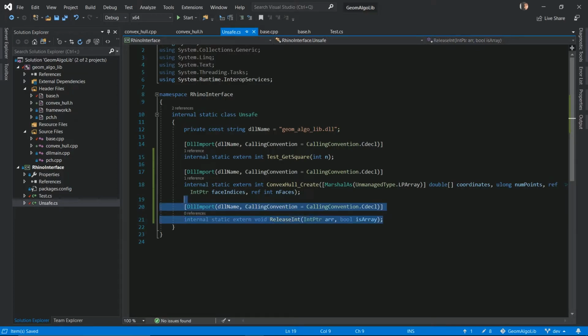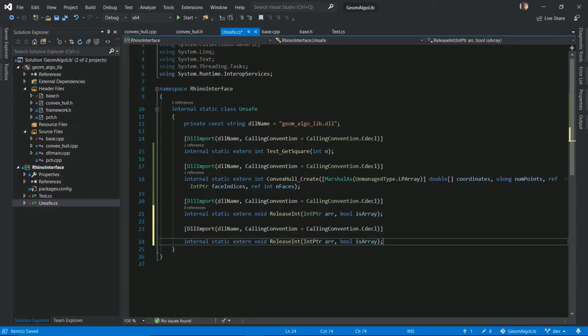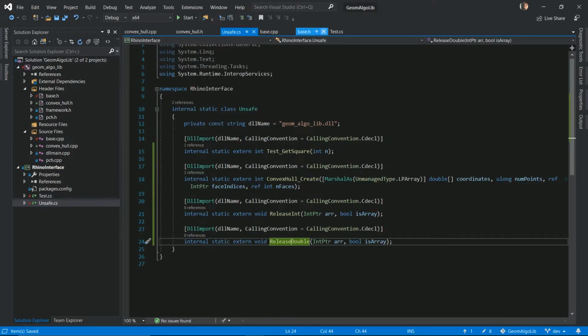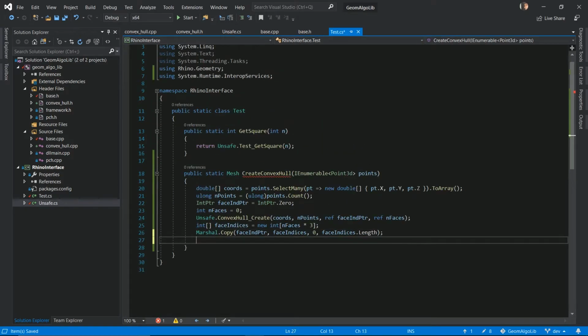And then similarly, we're going to have another method to release doubles. Everything is the same because on the C# side, a pointer is just a pointer. It doesn't matter whether it's double or int. It only matters once it gets to the unmanaged code. So let's just name it release double. So we can just use these two methods to responsibly clear all the memory that we've allocated in our unmanaged code. So here, once again, we're back in our main method.